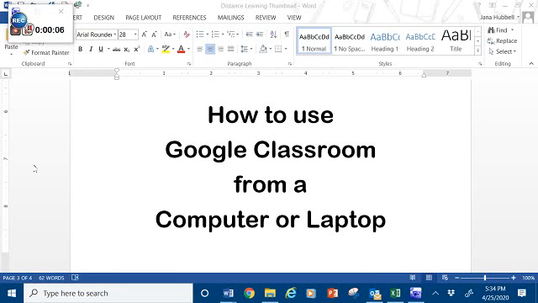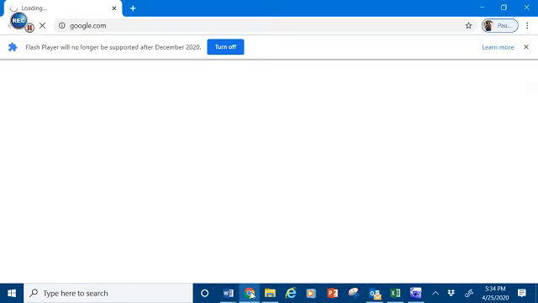Today we're going to learn how to use Google Classroom from a computer or a laptop. It does look a little bit different when you're using Google Classroom on a computer than it does when you're using the Google Classroom app on a tablet like an iPad. So we're going to start by going down to the bottom, and I'm going to grab Google Chrome. That's the browser that we're going to choose to use.